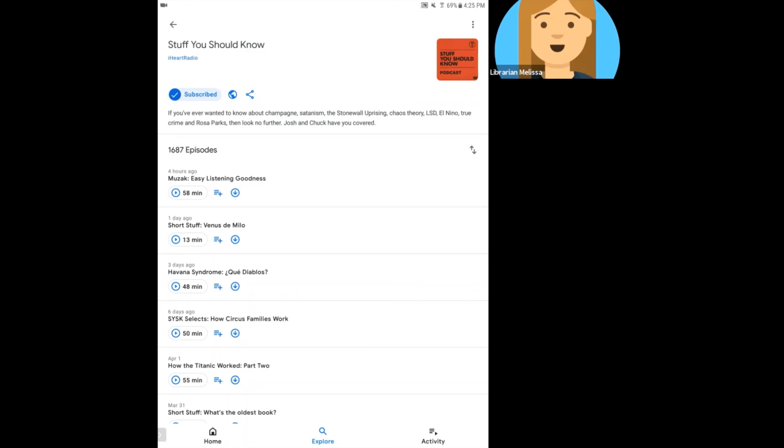You'll also notice these two upward and downward arrows on the right-hand side. That is how it's sorting. Right now it's sorting newest first, but I can reverse sort that. If I'm starting a new podcast that maybe doesn't have 1,600 episodes, I can reverse it so that I'm starting at the beginning and not at the latest one.